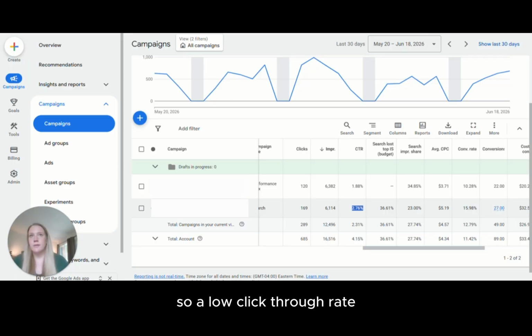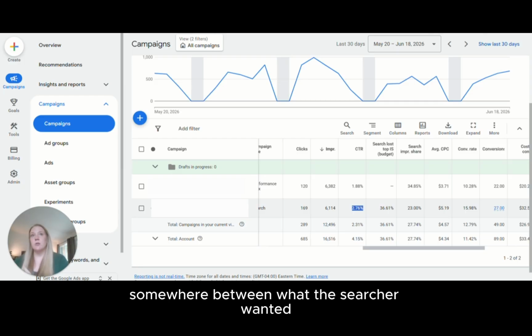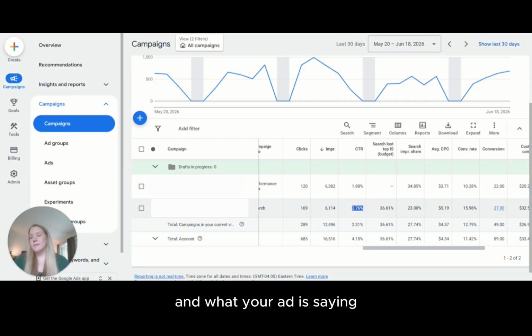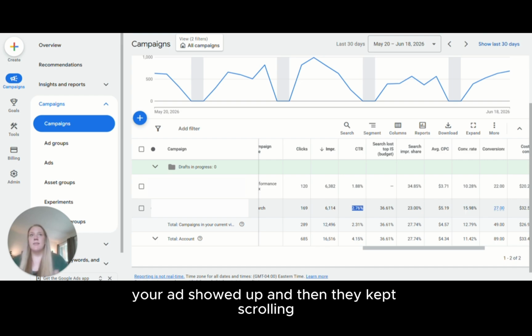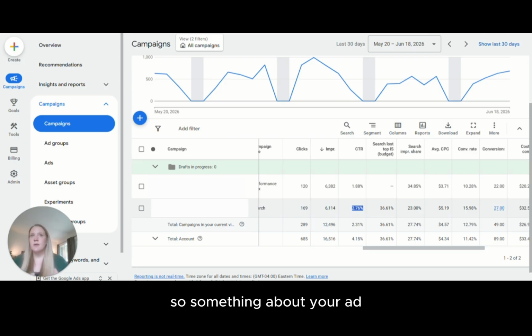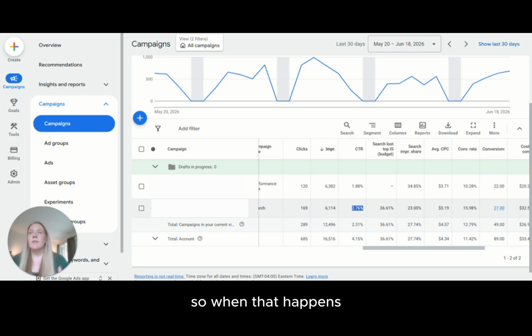So a low click-through rate, so below that 6 or 7%, usually means that there is a disconnect somewhere between what the searcher wanted and what your ad is saying. So the person searched for something, your ad showed up, and then they kept scrolling. Something about your ad didn't feel relevant enough to have them click on it. So when that happens, there are two places that I will generally look. And the first is the search term report.